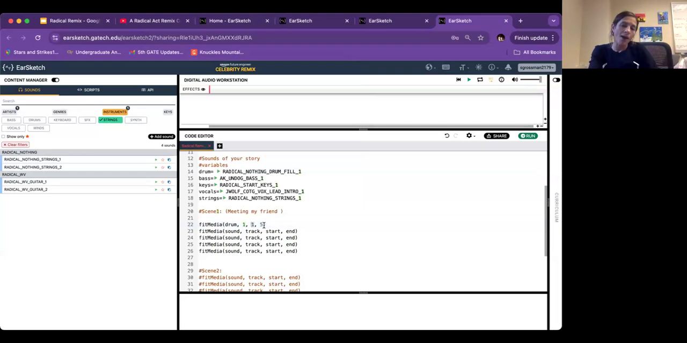It will play in measure 1. It will play in measure 2, measure 3, measure 4. It will stop at the beginning of measure 5 because measure 5 is exclusive. So I'm telling the drum, you're playing on track 1 and you're playing for 4 full measures.